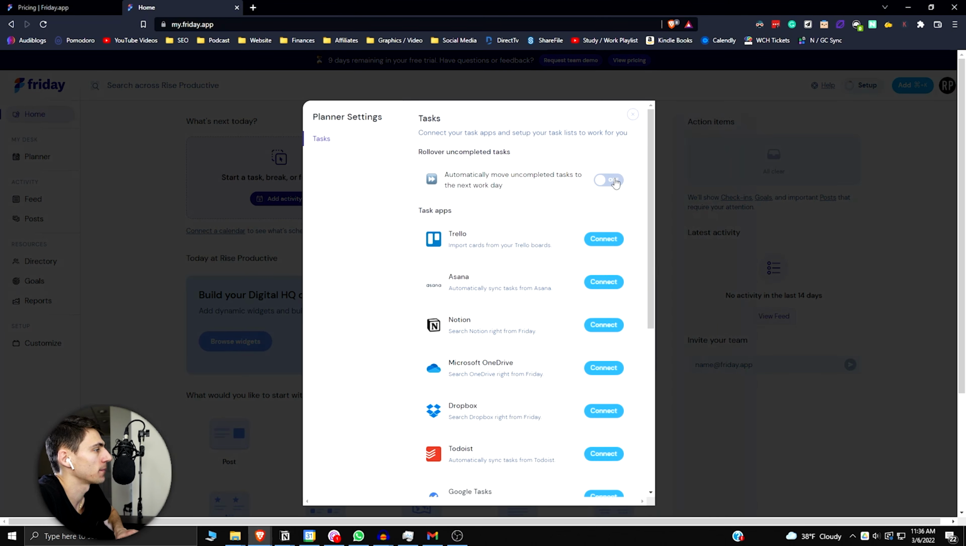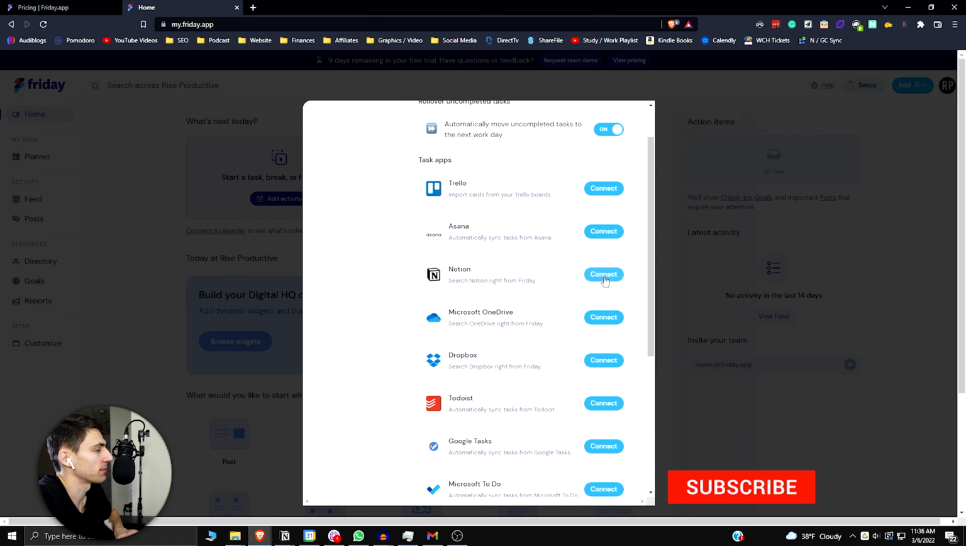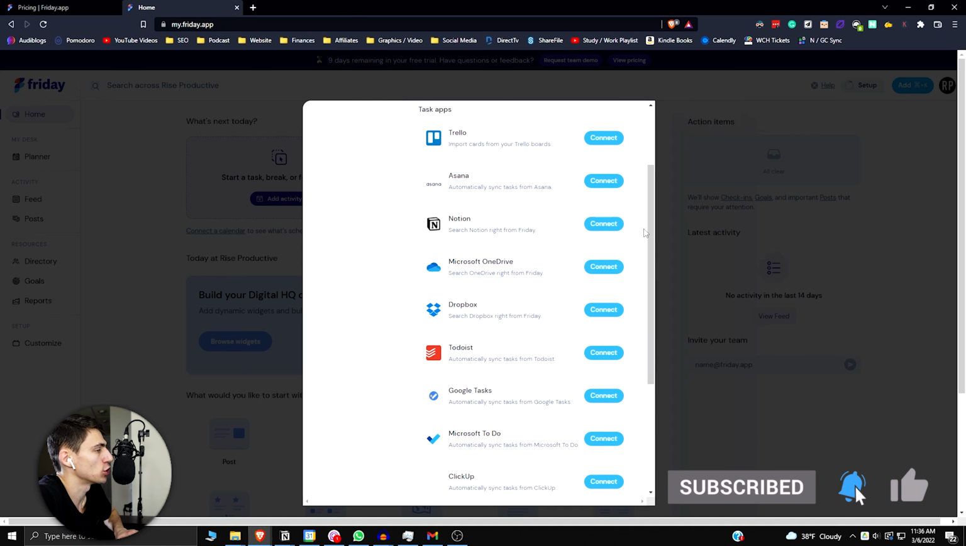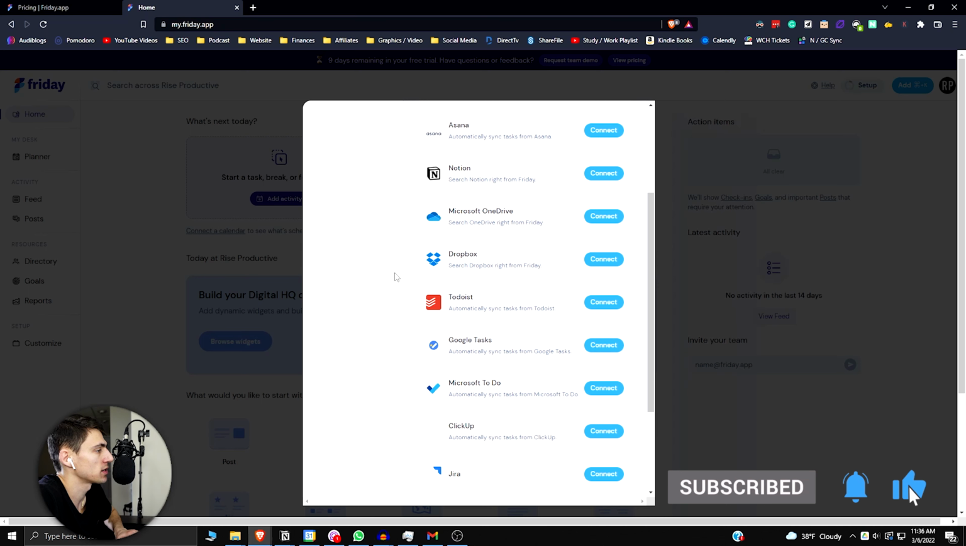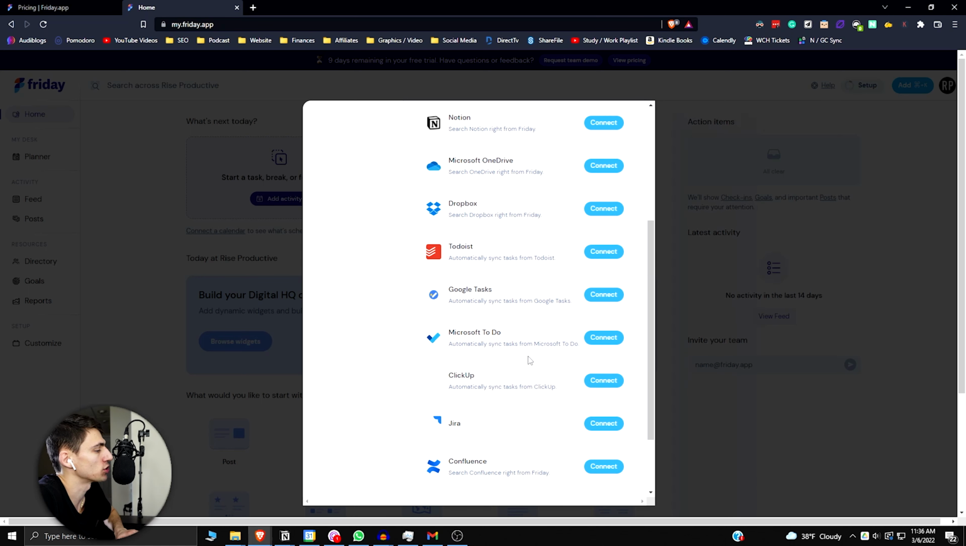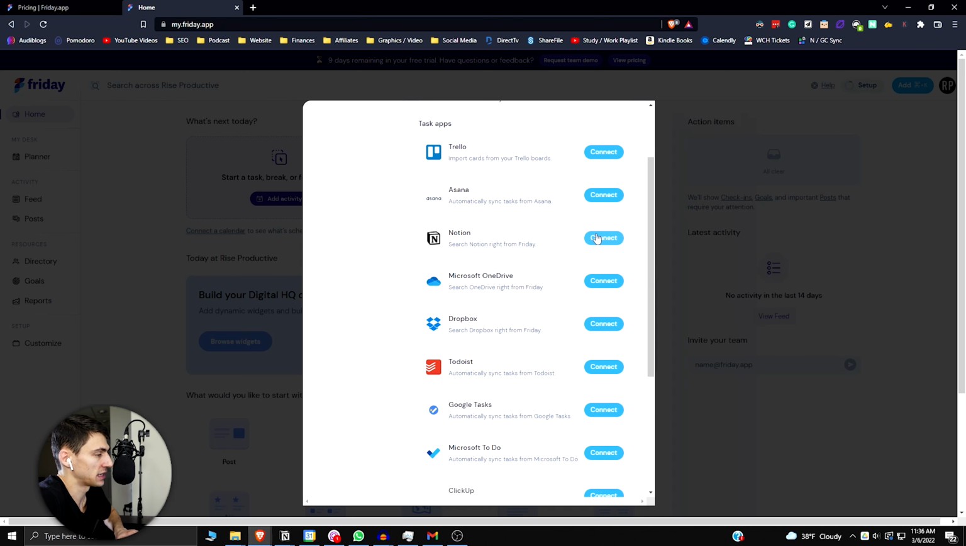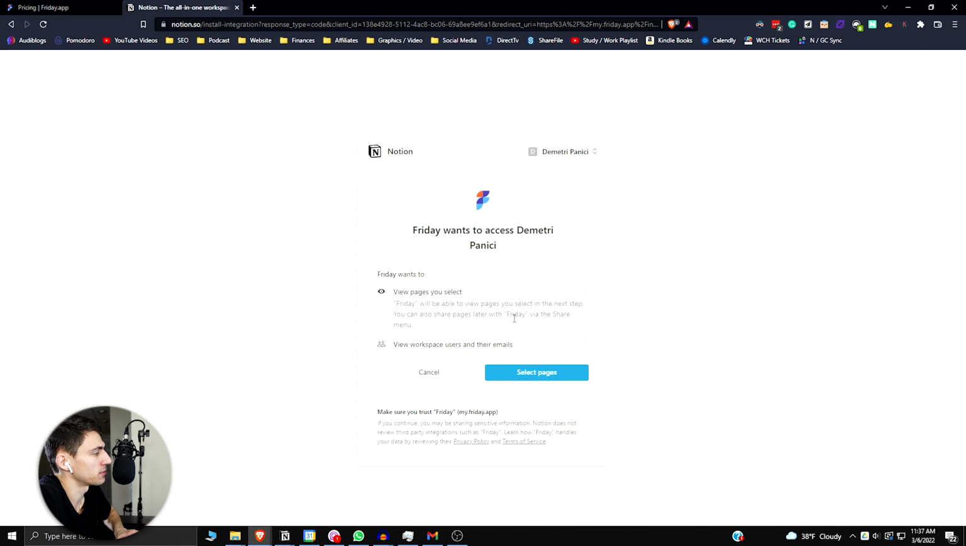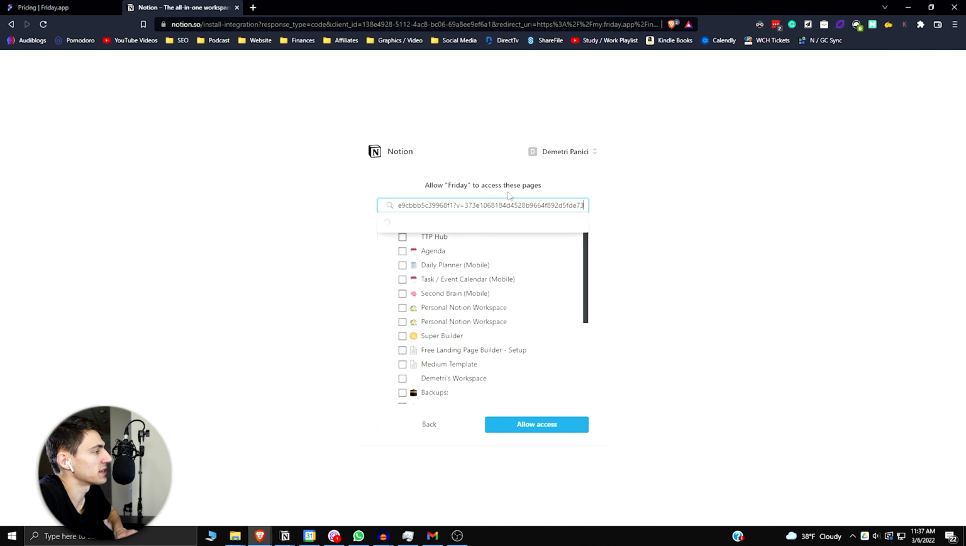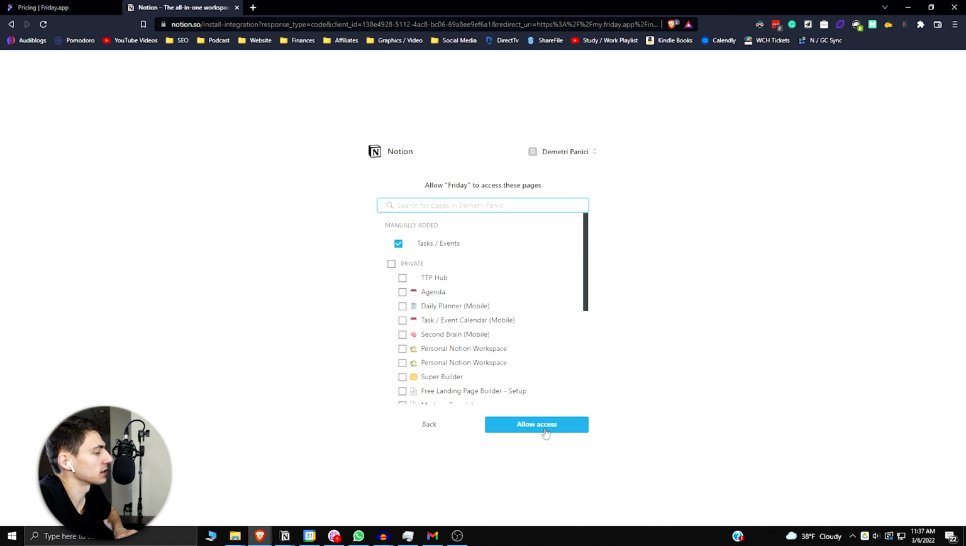If we go to connect here, there's an option to automatically move uncompleted tasks to the next workday. That could be a good option, but I'm going to add, as you can see, there is Notion, there is Todoist, there is OneDrive. There are so many different things it connects with. It's a really solid daily planner app just for the fact that it has Notion in it, because Notion. If we go connect here and press select pages, you can always paste in the link here if you want to be sure. So I'm going to paste in the link to my task and event and then press allow access.